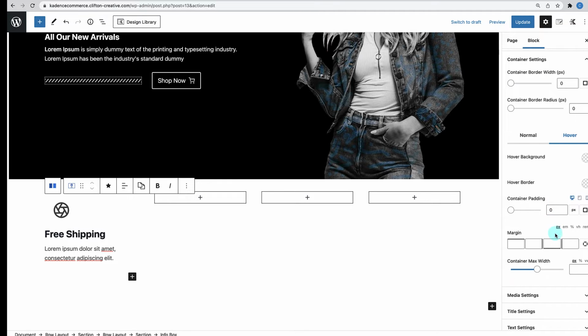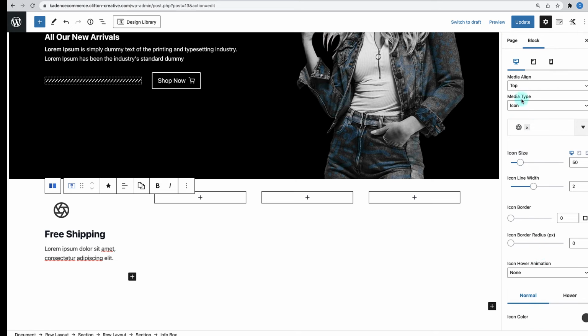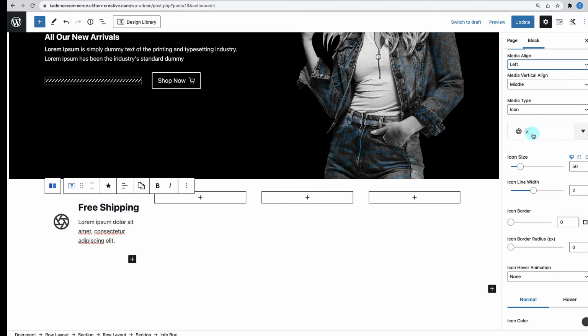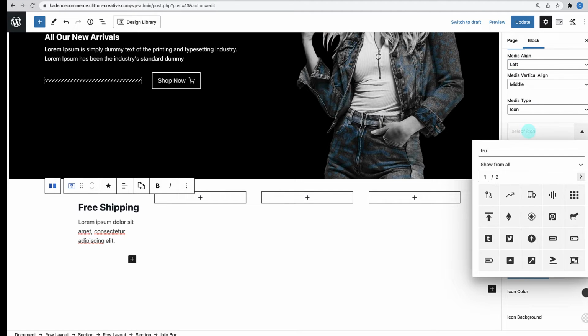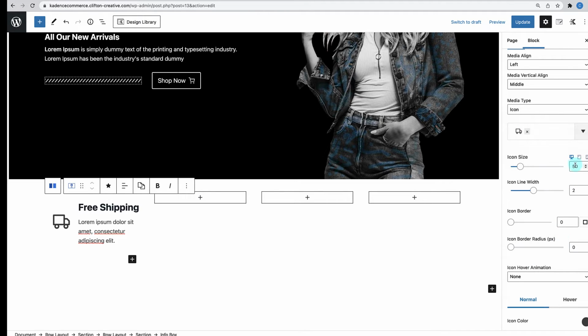Okay, next we need to deal with our media or our icon. So under the media settings, go ahead and set the media to be aligned to the left of the content there, which looks good. And then we'll leave it vertically aligned to the middle for now. And then we'll just change the icon. So the icon has to be something that has to do with shipping. So we're going to type in a truck, and that is our shipping icon. And then we're going to reduce the size of this icon to 30 pixels.